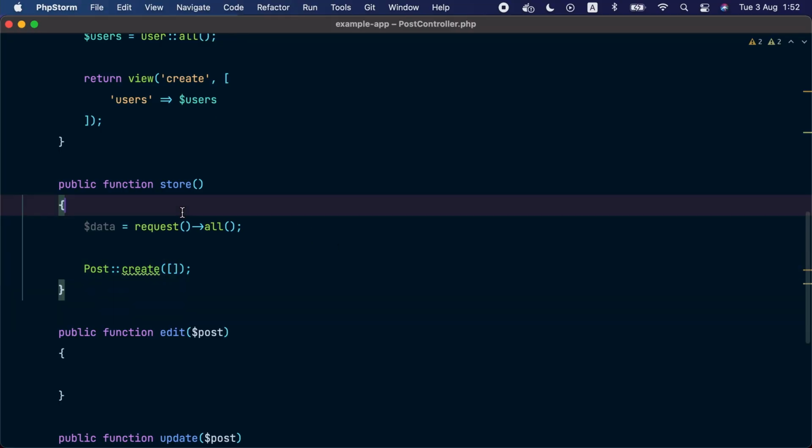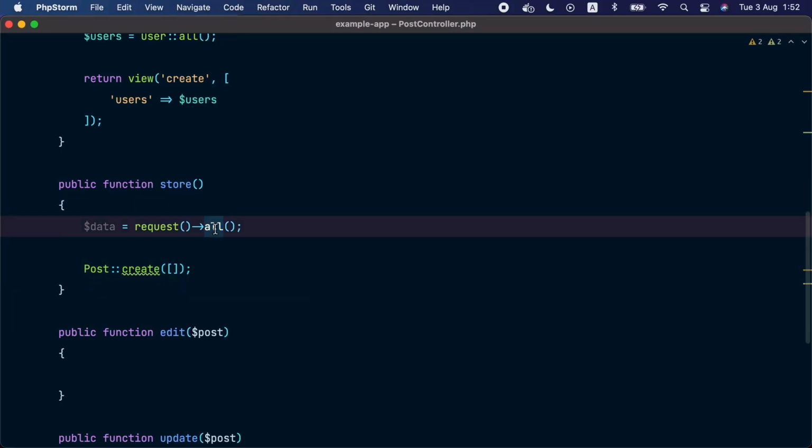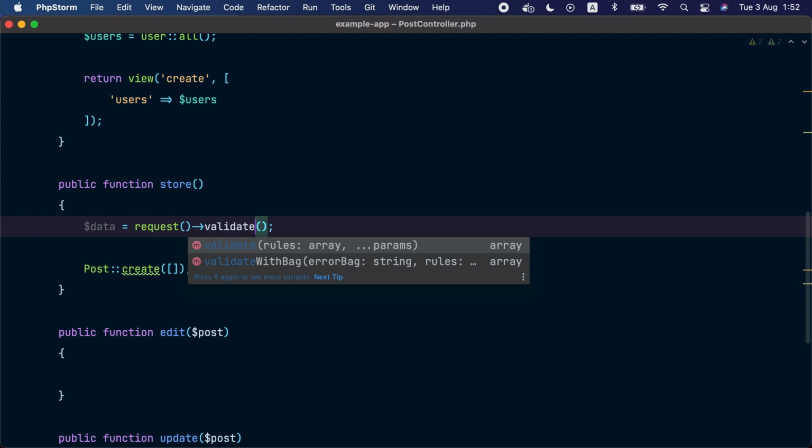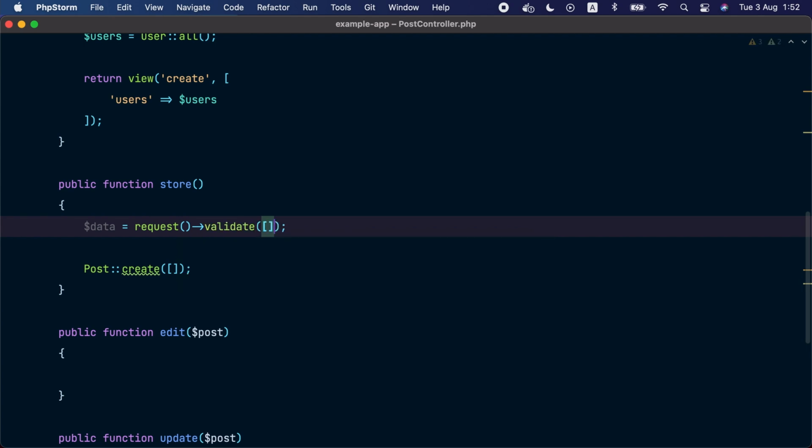Laravel ships with a validation component that has a lot of validation rules that you can use to ensure the data coming from HTTP requests is safe to be stored in the database. So let's go ahead and validate the data first before storing it into the database. To do that, instead of calling the all method, we are going to call the validate method. And this method accepts a single argument, which is the rules that we should apply.